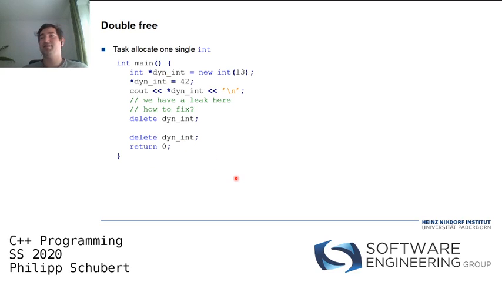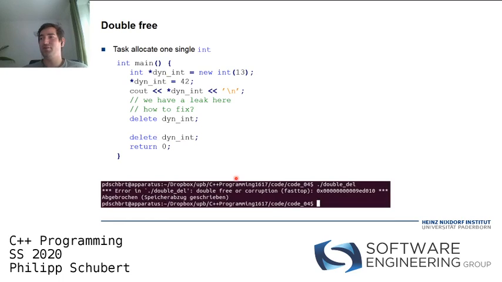And if you have a second delete in here, you will run into the following error. So if you run your program, it will tell you double free or corruption, and then your program just crashes, which is not good. But there's one way out. A good way out, a professional way out, is the following.